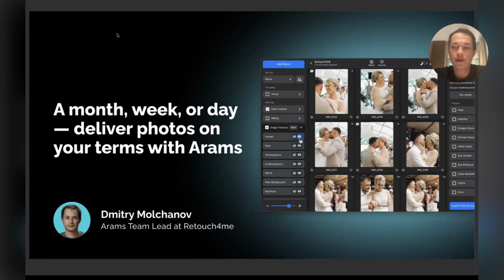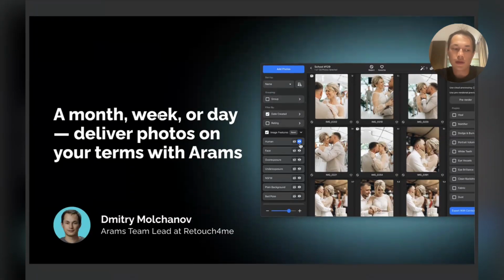Today, I will show how to use ARAMS to drastically cut down the editing time that you have when editing your photo shoots. You'll leave this session with practical tools that you can use in your workflows. Today, we're talking about ARAMS. So ARAMS is a desktop application that you can use in your workflow to cull your images and retouch them.